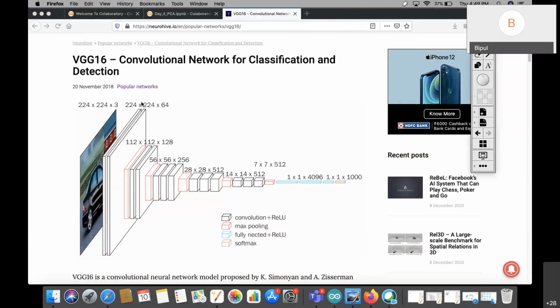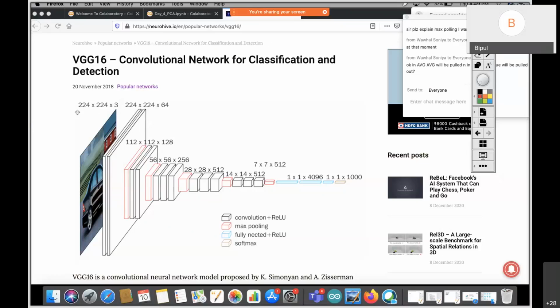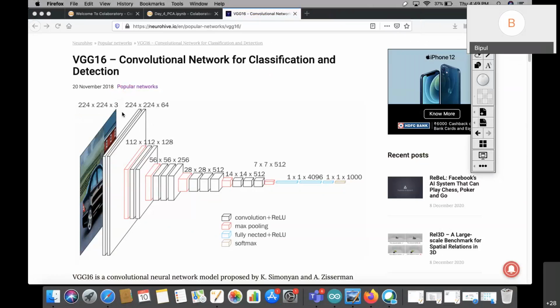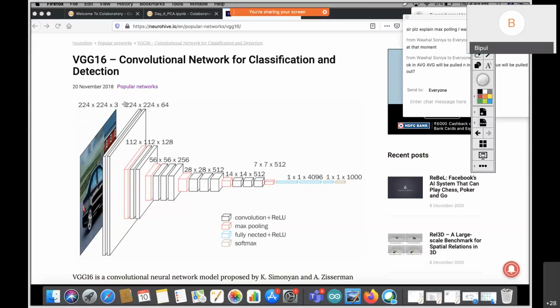So obviously there will be 3 layers: red, green, blue. So over here 3 things are there. Then what is applied over here? The filters are applied. Over here the filters are not going to be in just 2 dimensions.